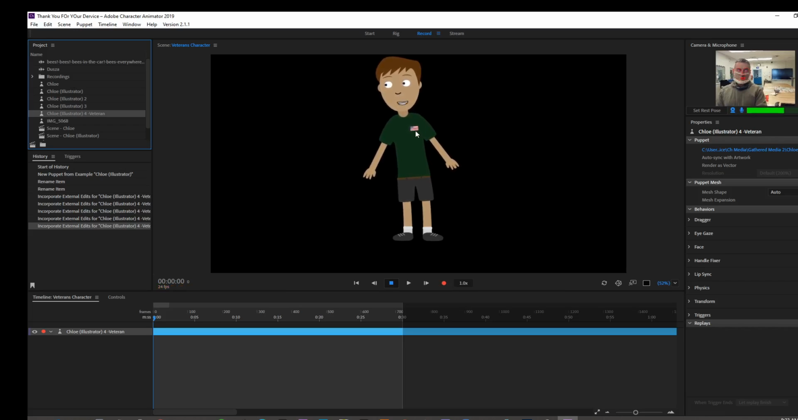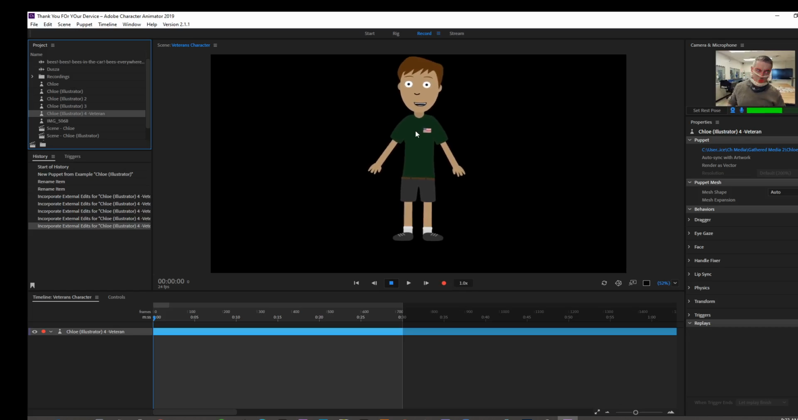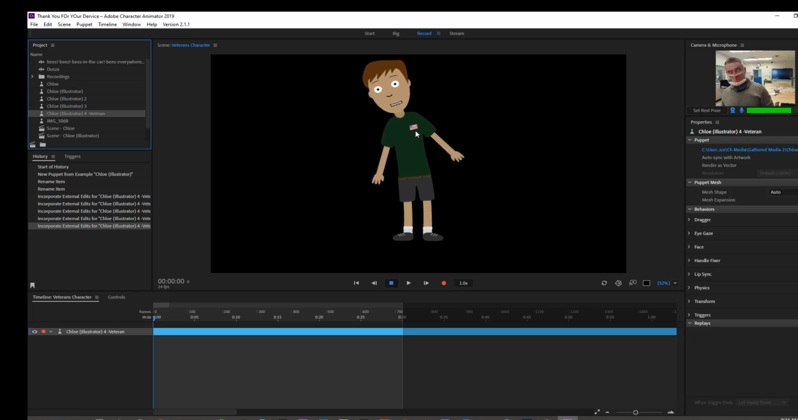Now the flag's on there, all right? So you just have to make sure you do expand. All right, so now I can see the flag. It's on the shirt, and as I'm moving around, the image moves around on there also. All right, so that's the process of customizing your character.